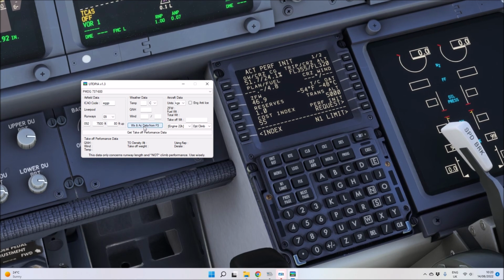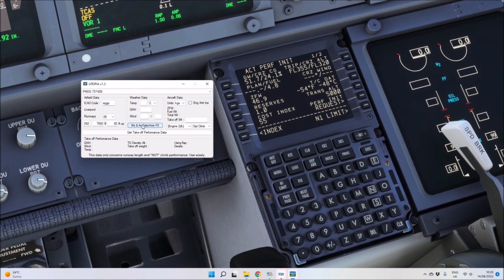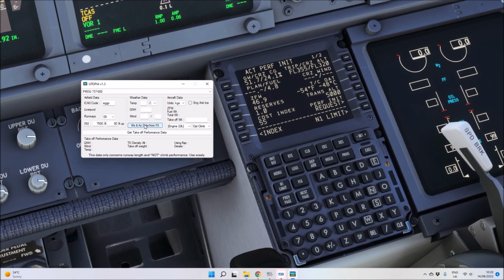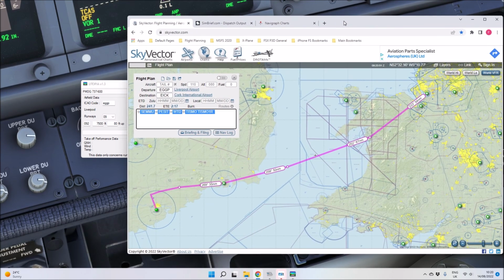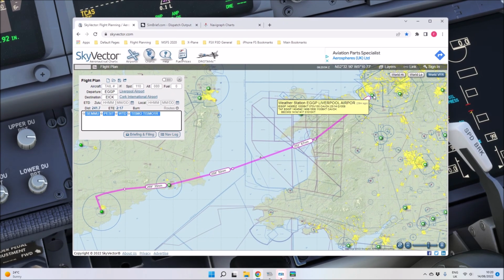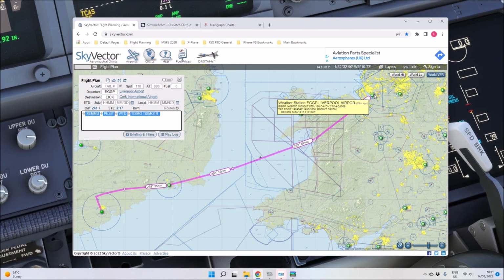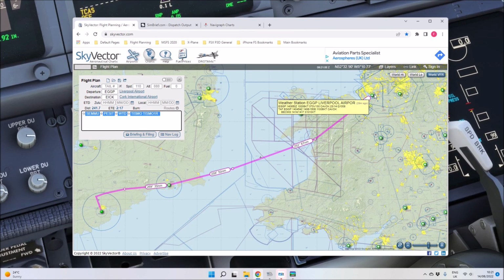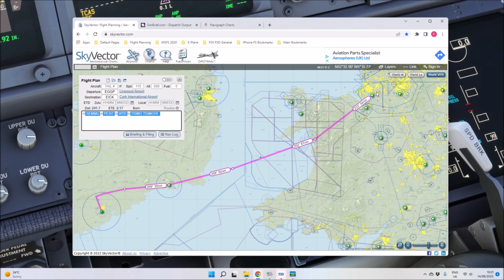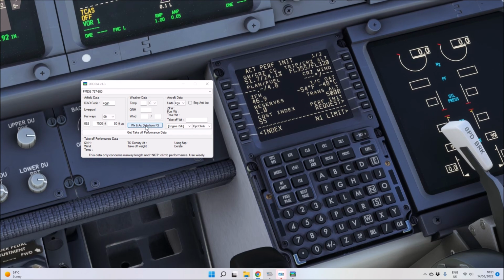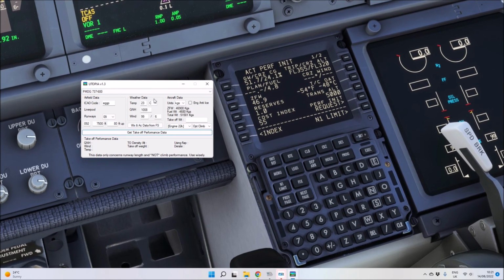Weather data. Now because FSUIPC is running on my system, I can just press this button and it'll bring in the weather. Or if you wanted to, you can just put your cursor over the airport and look at the details that you need here. The wind, the pressure, which is 1007, the wind is 106 knots, and temperature was 23. Okay, so I'm going to press this button, and it's brought in all that data.